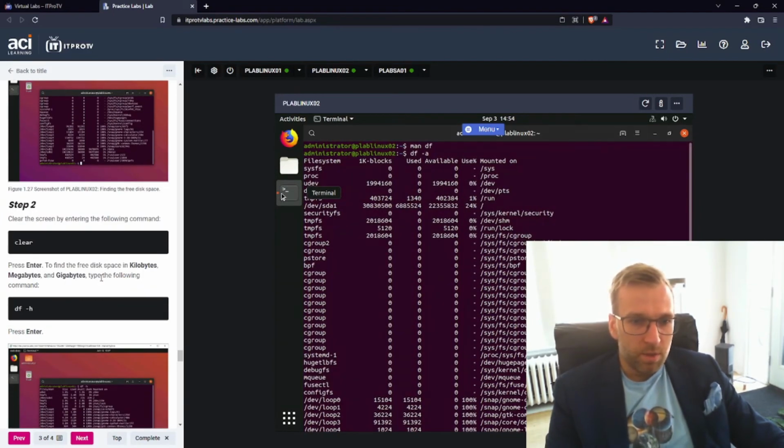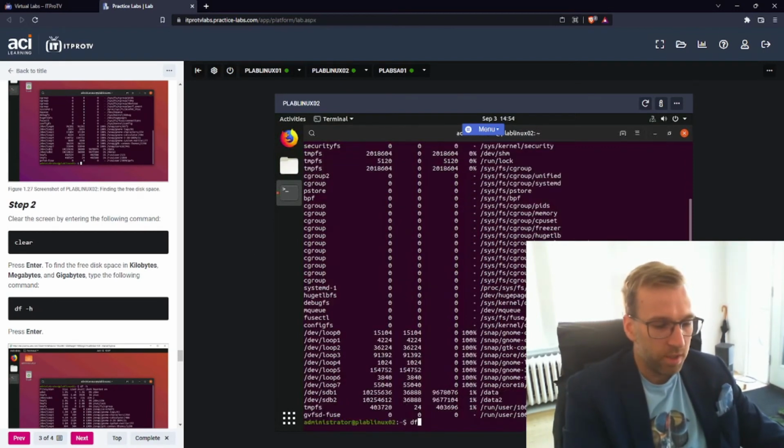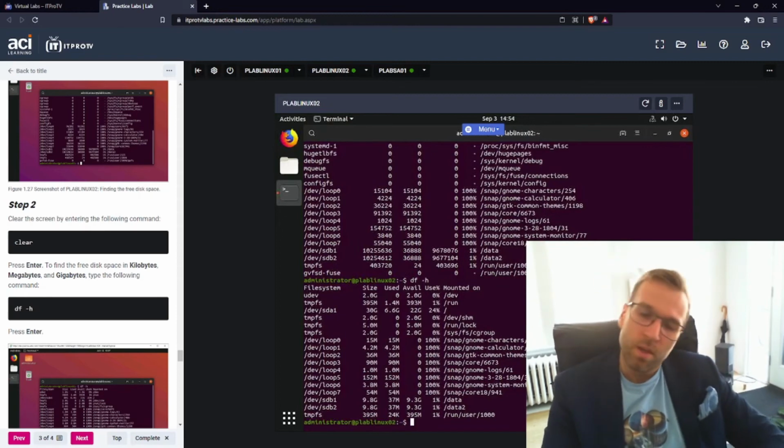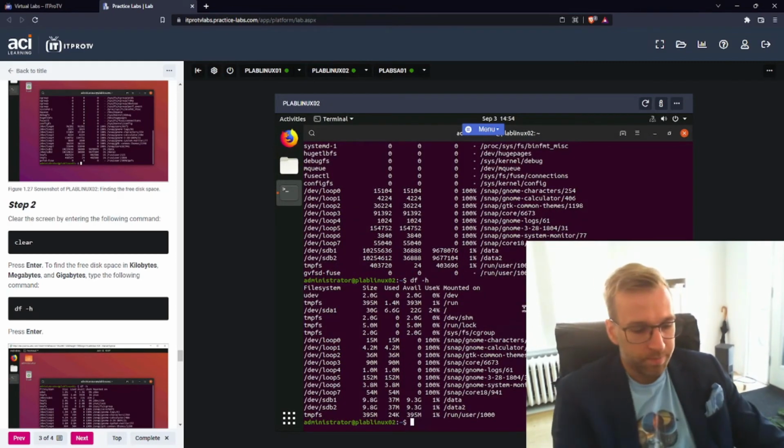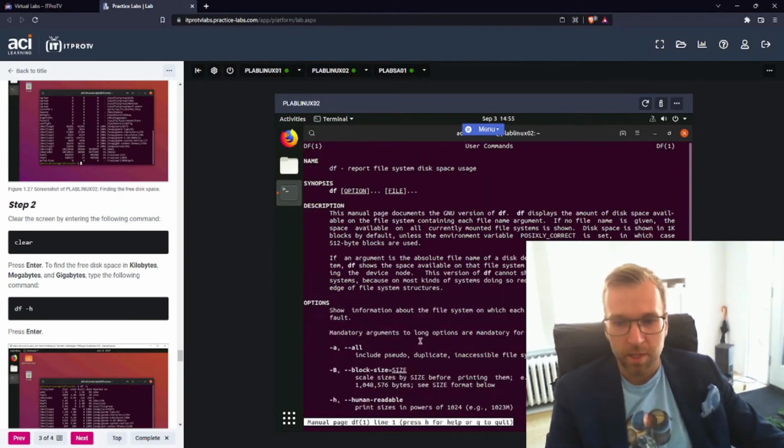All right, step 2 says we can find the free disk space in kilobytes, megabytes, and gigabytes by doing h. So df -h. And this probably stands for human readable or something. But we can see here size, used, available. It's a little easier than these long numbers. Let's just confirm. Yeah, human readable, h.